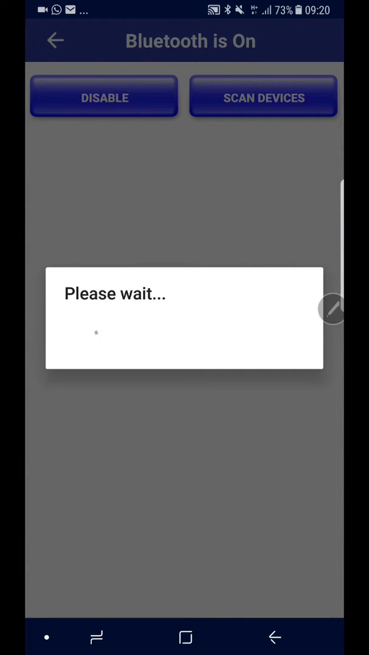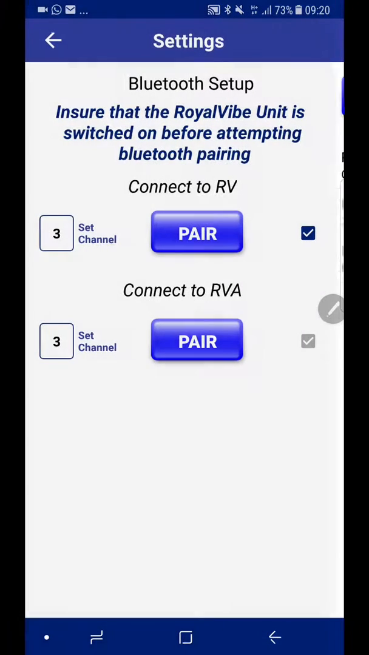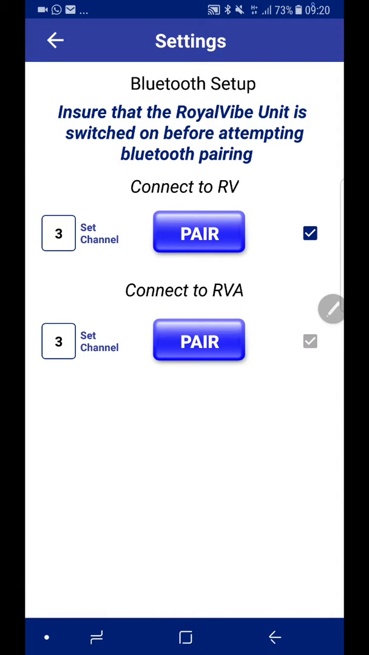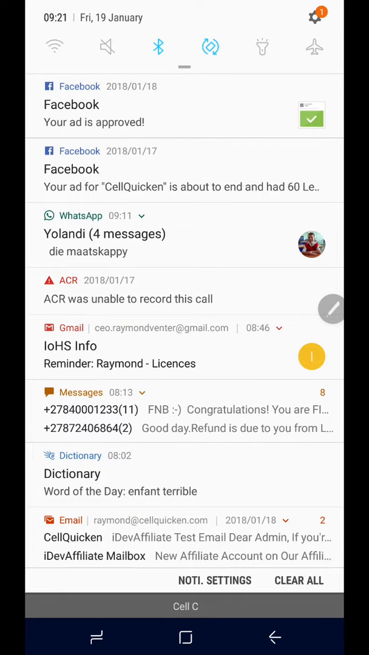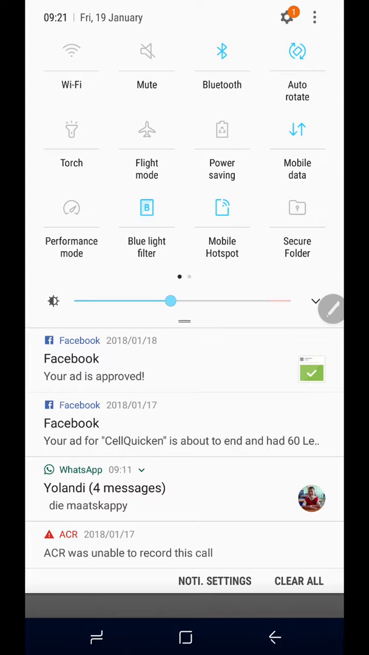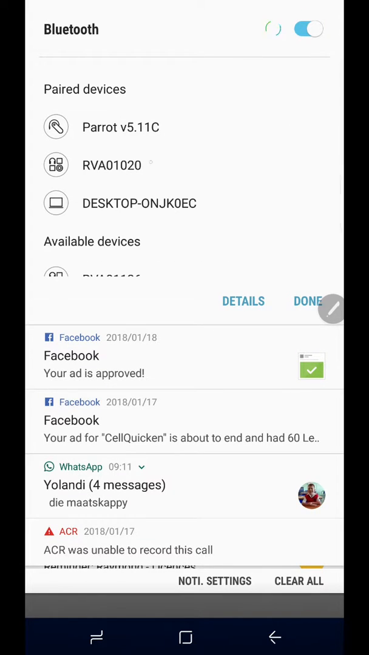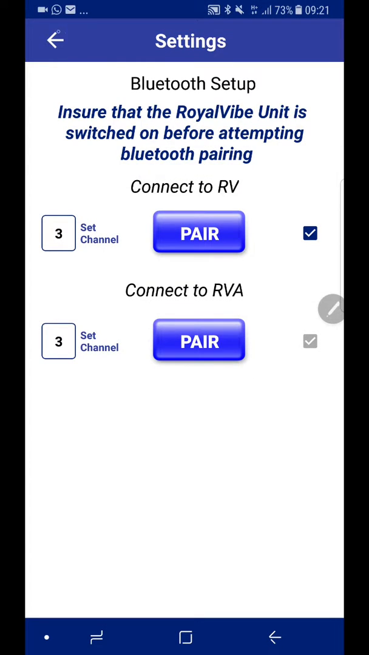It's trying to find in all areas where is a device. I'm just going to stop that because it takes a while there, and you'll see you need these ticks here. All right. If you're battling to find it for some reason, some phones are battling to find it, you can go to your Bluetooth settings and you can see it there as well. So you see the second one is RVA, and that is where you can see it.